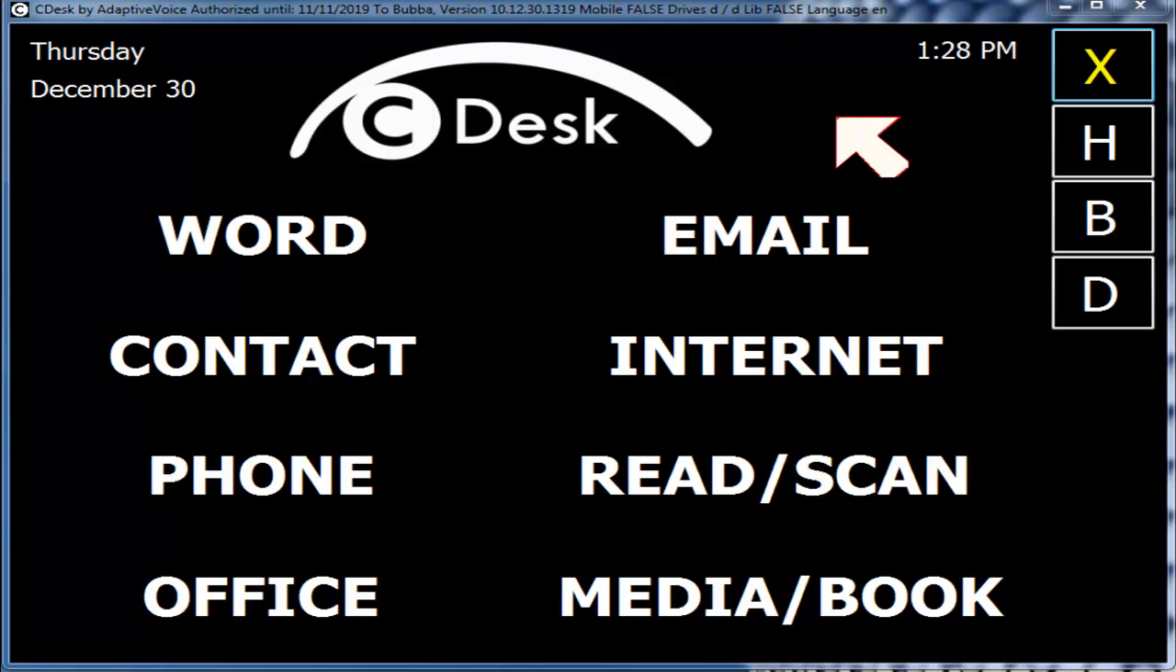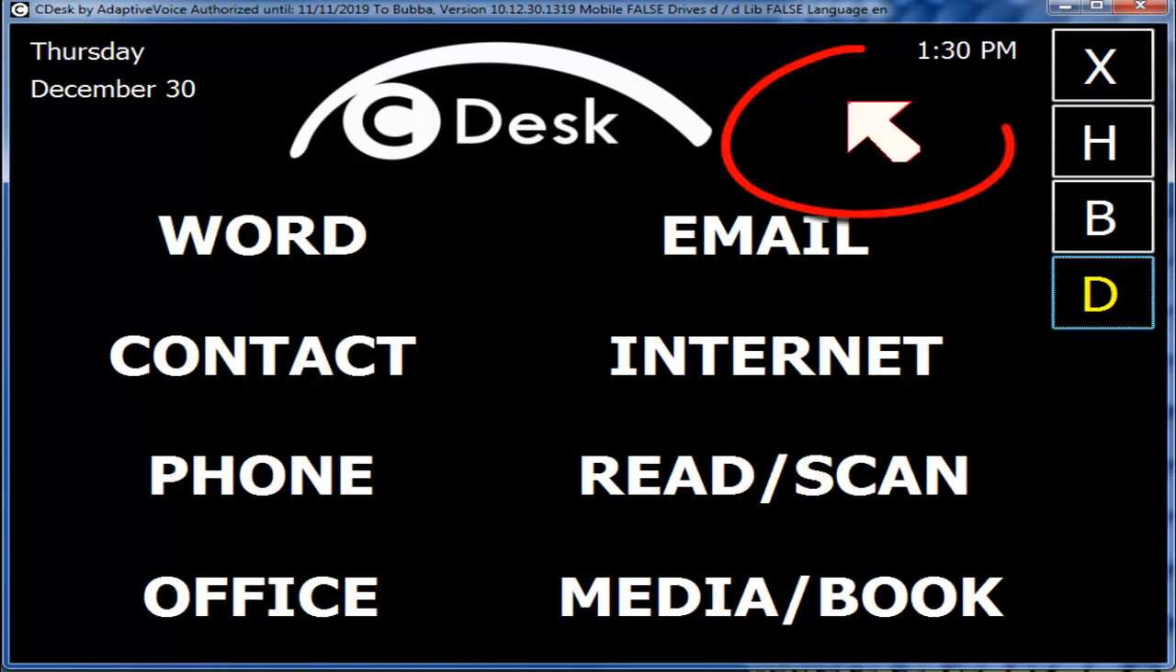CDesk by Adaptive Voice is a single Windows system with 8 applications that utilize high contrast, large print displays, intuitive shortcuts, and is fully speech enabled. The CDesk user interface was designed specifically for blind, low vision, and senior users. For sighted users, there is the very large high-contrast mouse cursor.